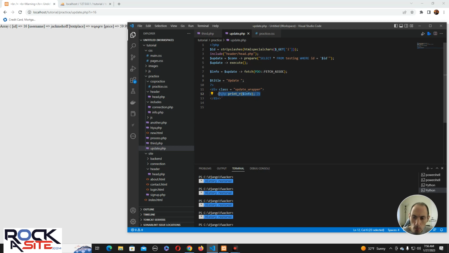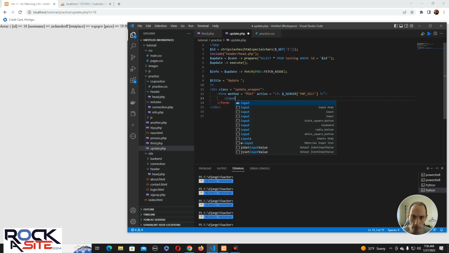But anyway. So now what are we at in terms of time? 15 minutes. Okay, we can do this quick. So now we can make a form, right? And method equals post. We'll do the action equals, and we'll use our server PHP self. And we'll echo that out, of course. And now, at this point, what we can do is we can have our inputs.